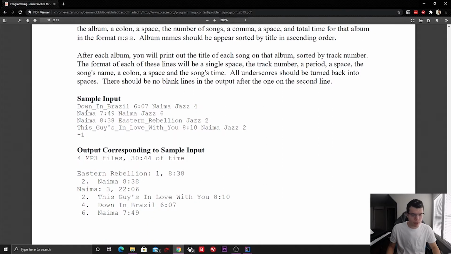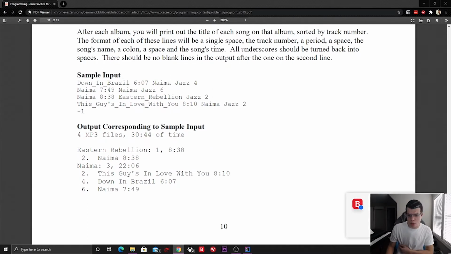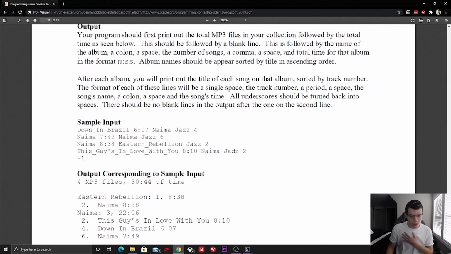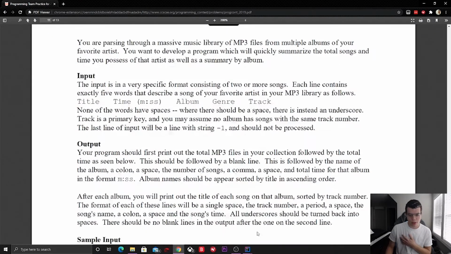Okay, so looks like this is what we put in. -1 is going to end our input, and then we're going to output a corresponding sample output like this. So it doesn't seem too difficult. Let's hop into this thing and see what we can do.